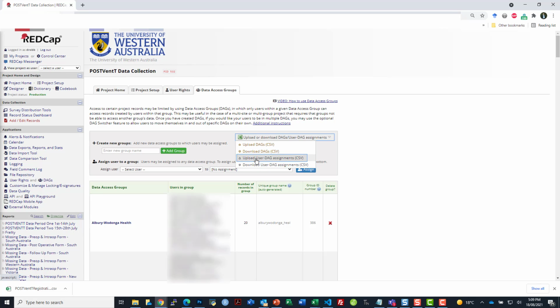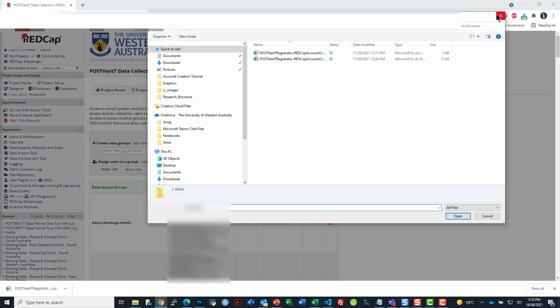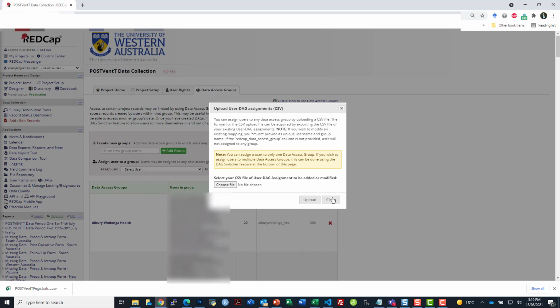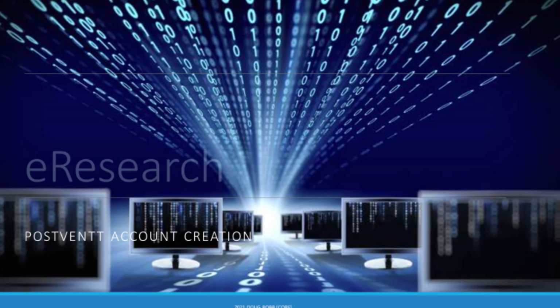That file I was talking about, that's where you upload that file. You select the file from your hard drive or wherever, and you can navigate your hard drive, find it, and then upload, and that will automatically assign all the users to the DAGs. And that's essentially the process. So I'll leave it at that, because I think that's covered just about everything you need to know about automatically managing accounts.